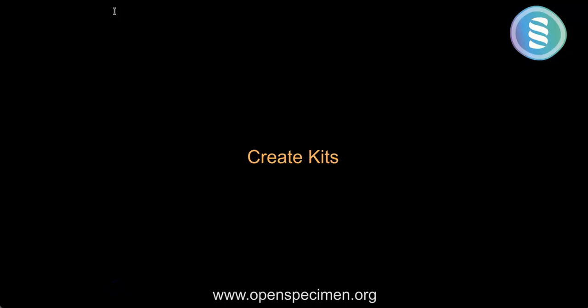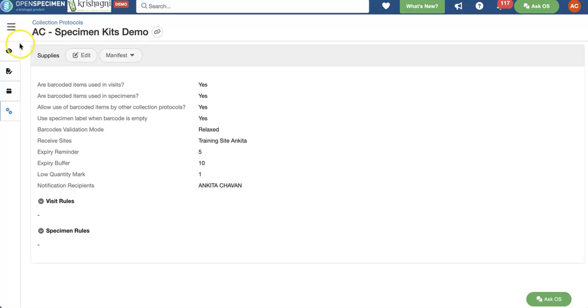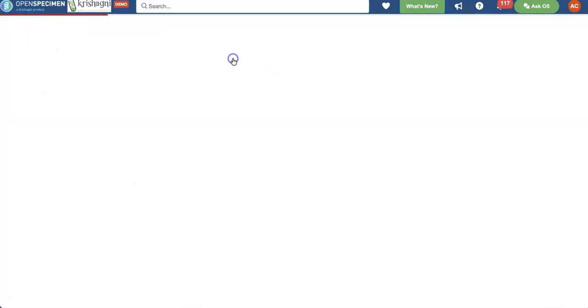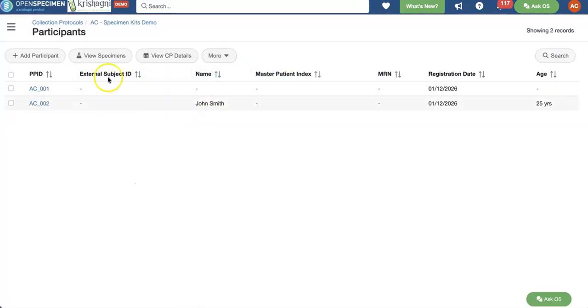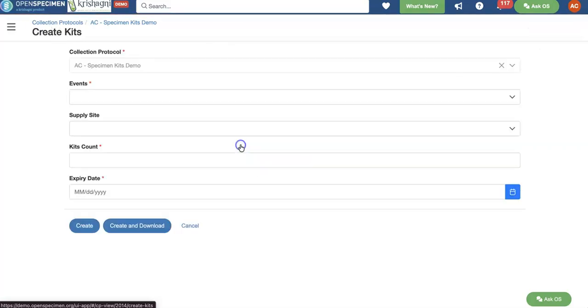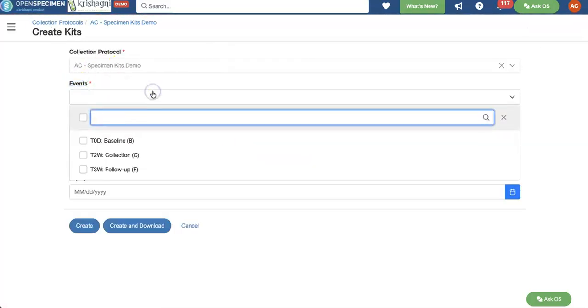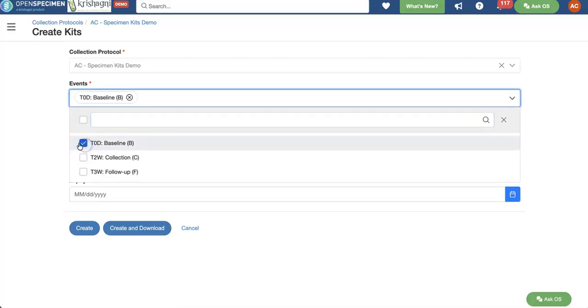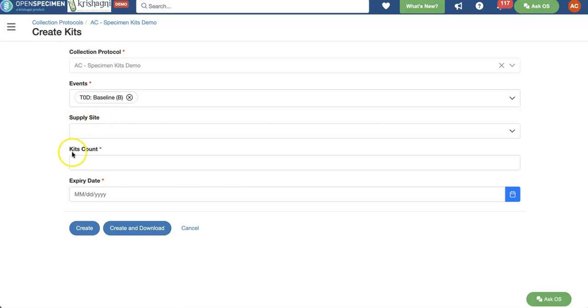Okay. Now what we will do is we will create kits. I will go to the overview and to the participant list page. From more, we'll click on create kits. So this is where you select for what event you're going to create. You can create for one or more than one as well. I'll create for baseline for now.